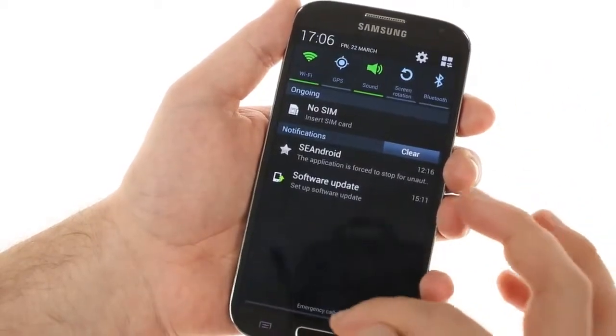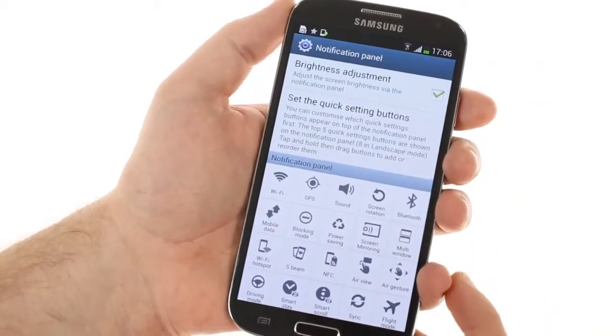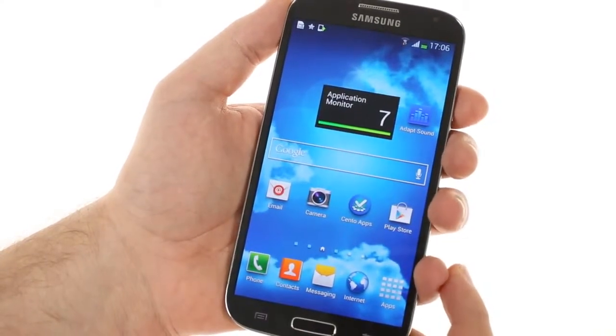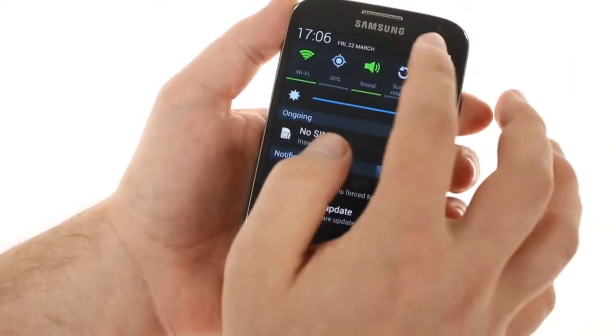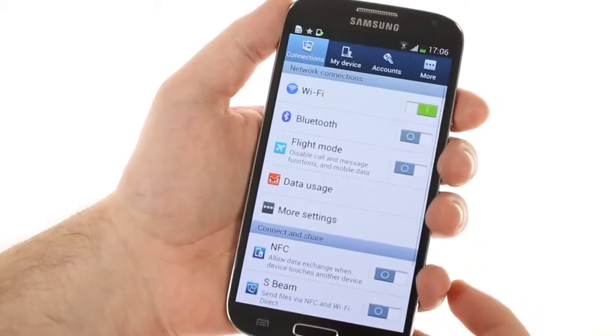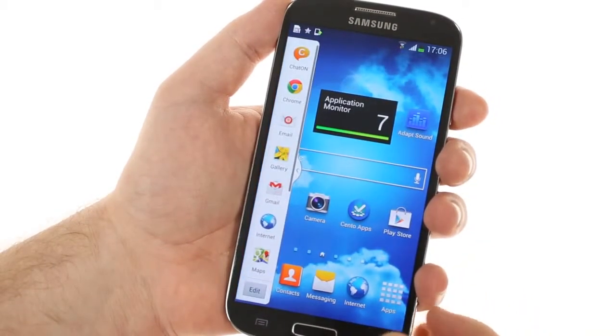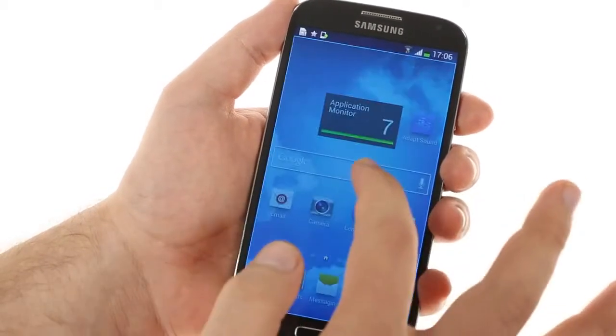The Samsung Galaxy S4 borrows a couple of features from the Note 2. One of them is multi-window multitasking, which can be enabled by long pressing the back key. It allows for 2 supported apps to run side by side on the screen.